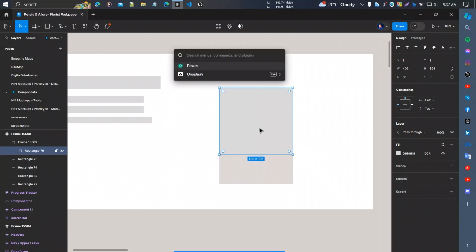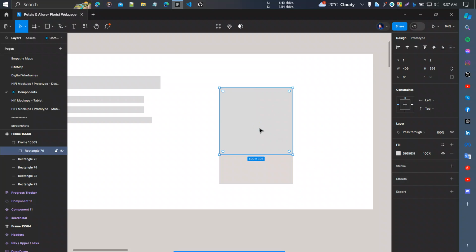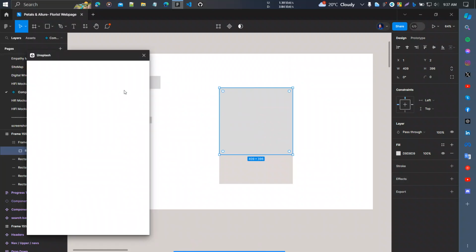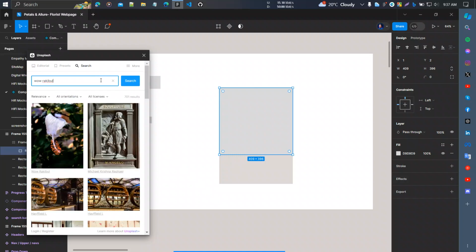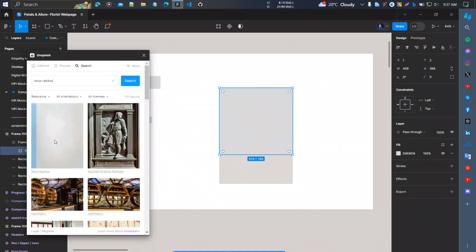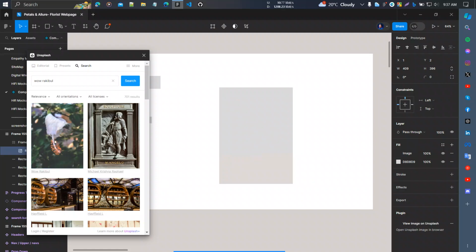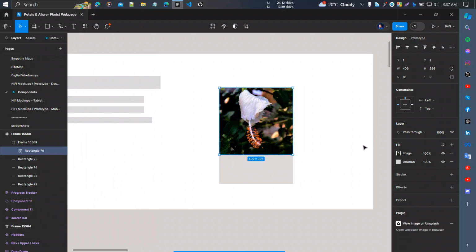So now I have to run a plugin to insert an image. I'm running Unsplash. Just a second. Running. Okay, like this, the image is inserted here.